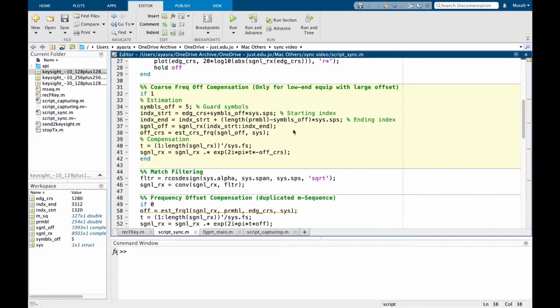If the small offset value is between samples, I might make a wrong estimate that adds additional offset value to the original value when I do compensation here. So we just do it for low-end equipment. Let's see how this method works.